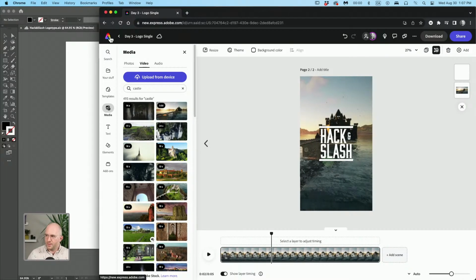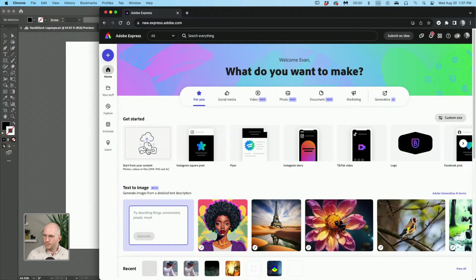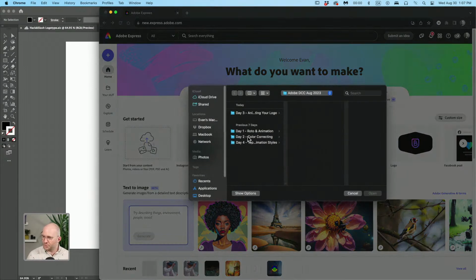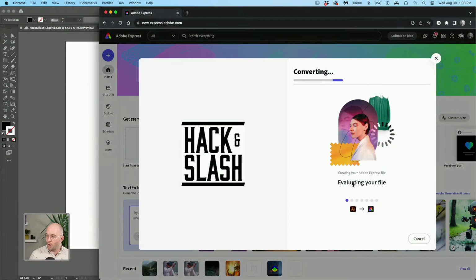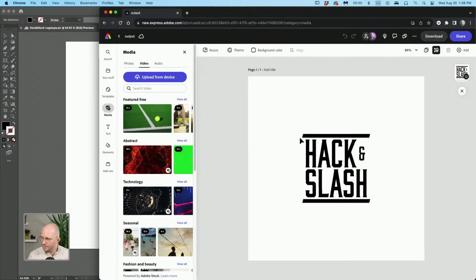To make use of the breaking-stuff-apart quality of things, you want to come back to your home and say start from content. Sorry, I'm about to sneeze. I'm really trying to fight that sneeze. And we're going to select that .ai file and say open. Now, if you check this out, it is converting this thing. It's going to evaluate it and do something with it. Then I'm going to say, go ahead and open that up.